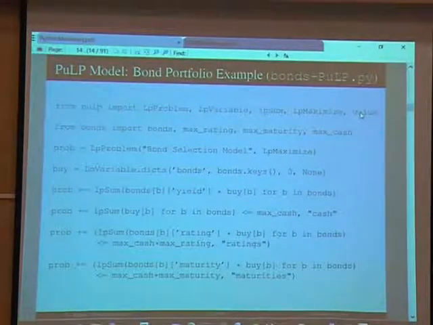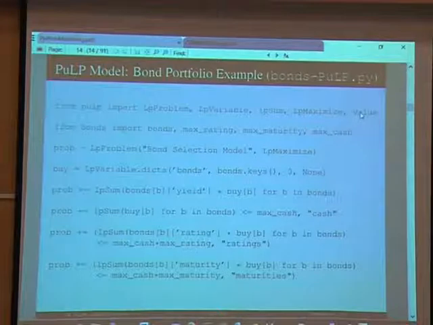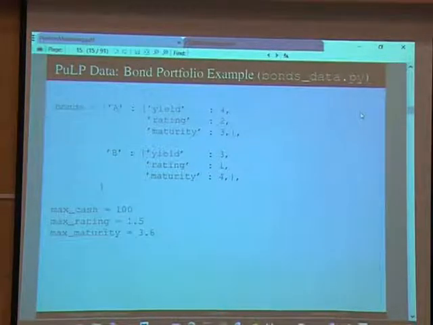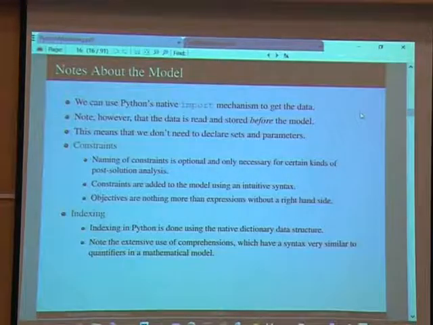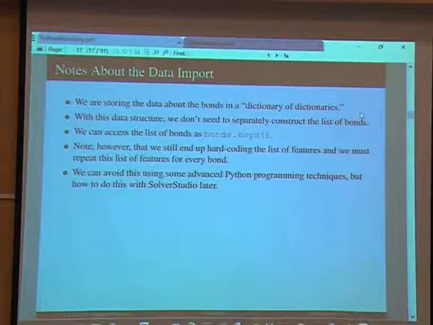So the LP sum function here is just taking a summation of variables multiplied by coefficients. But the whole thing reads very much like a mathematical model that you would write in mathematical notation. So it's very pleasing in that sense and very easy to work with.